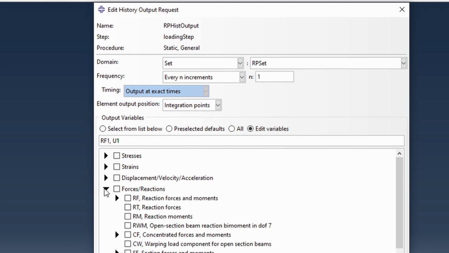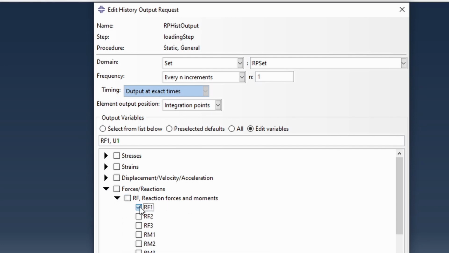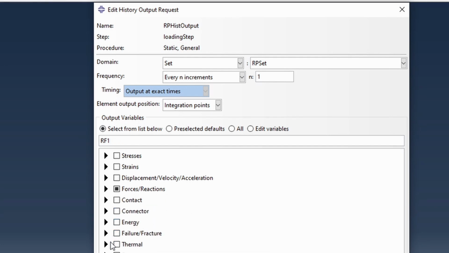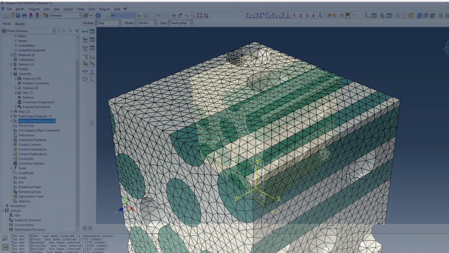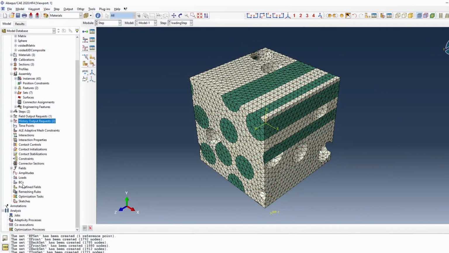Again, you could pick them up by going to this case, which is RF1, and then displacement, if you go to this case U1, U1 being the X direction, which is the direction that we're going in. So we're only tracking those particular values.